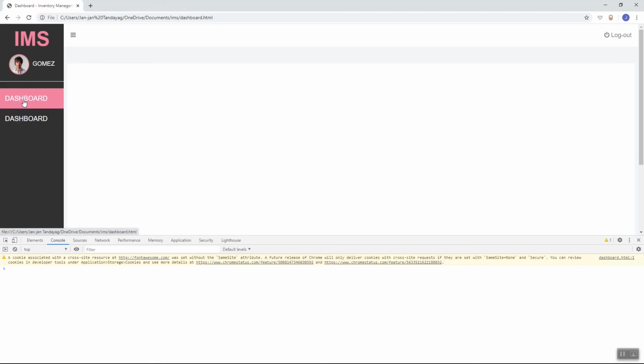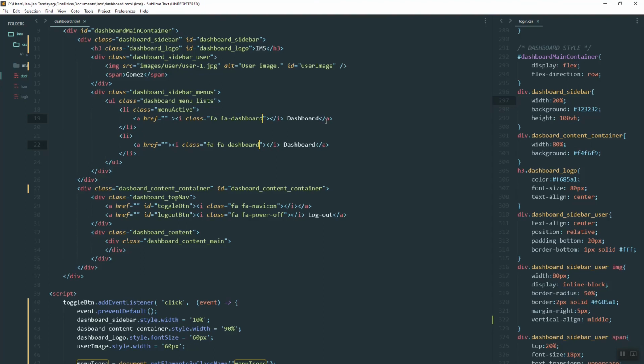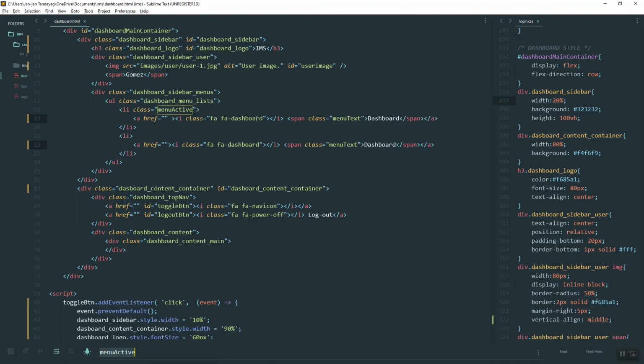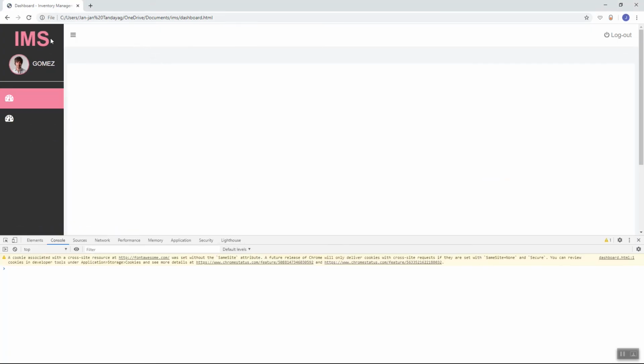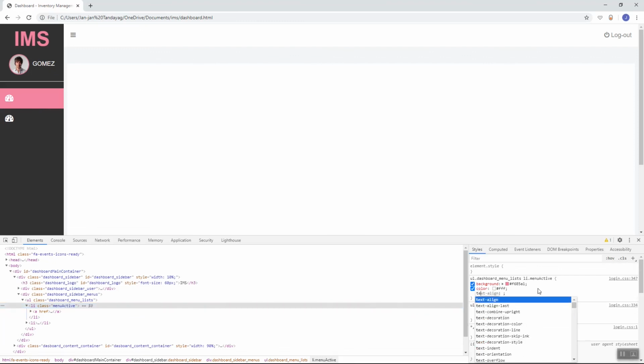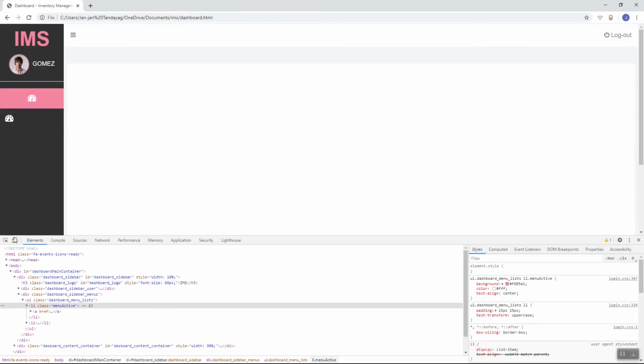So actually we should still see the icons, so we need to move this one, let's just use a span. So instead of the icons being removed or hide, it will be the text. So let's just update the menu text. So as you can see, the text are removed or hide, and then we can now center the UL.